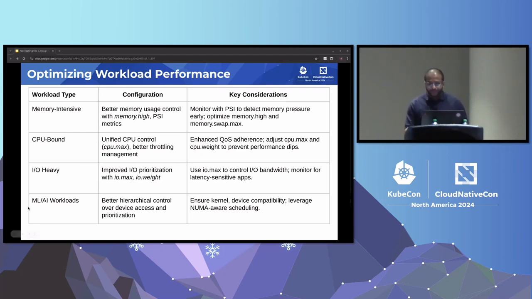When it comes to CPU bound applications, it uses CPU.max to help you manage throttling more effectively. Together you can use quality of service, one of the classes we already discussed, to set clear priorities and adjust the resource distribution accordingly. When it comes to IO heavy workloads, you can use IO.max and IO.wait, which you get from Cgroup V2. You can set the bandwidth limit with the help of IO.max, and adjust the prioritization with IO.wait. It's also important for latency specific applications.